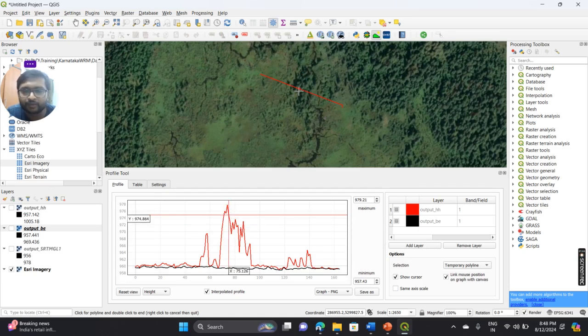So in the canopy also, you can see the trees at the start are higher, their height is high, and as you go from left to right, the height of the trees is decreasing. And then after you can see this is a barren area. And then as you go forward, some tree canopies are there, and then furthermore plain area.